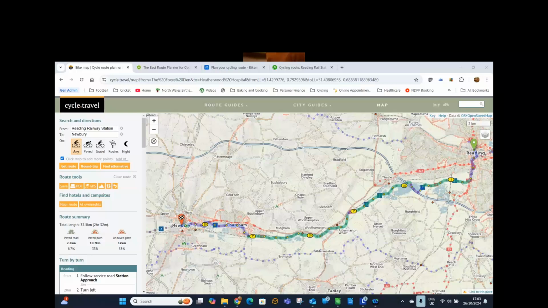However, we need to look at the pros and cons of using various cycle planning software, and specifically in this case I'm using the software from a web browser. I'm using the Google Chrome web browser here just to show you what it looks like, and I'm using a specific example here for four software items. What you're currently seeing is Cycle.Travel.